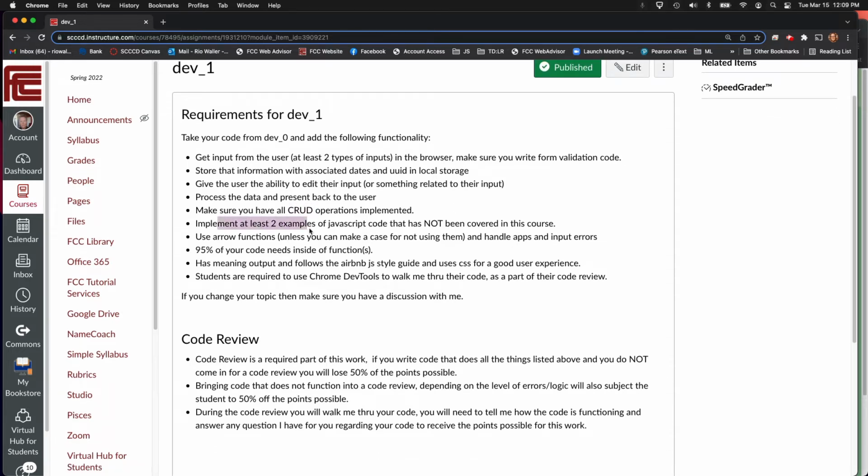But this one throws students, right? Implement at least two examples of JavaScript code not covered in this course. So for mine, I ended up using where I mapped over my data. And actually, I ended up using the dates as well, with Moment.js, but I used some more advanced methods than we saw in the course. So you could do that. Like if you wanted to use something in Moment.js that we hadn't covered, you could do that as well. Right. So use arrow functions.